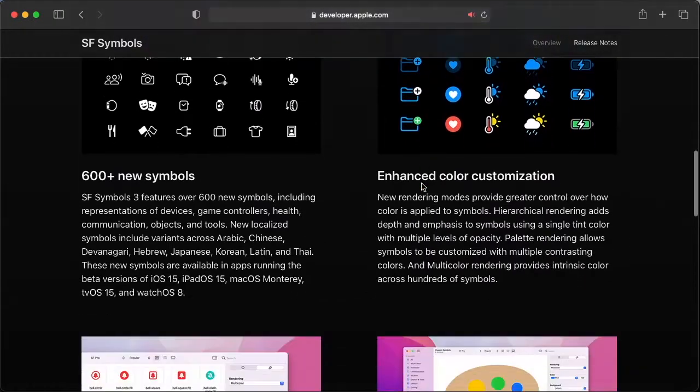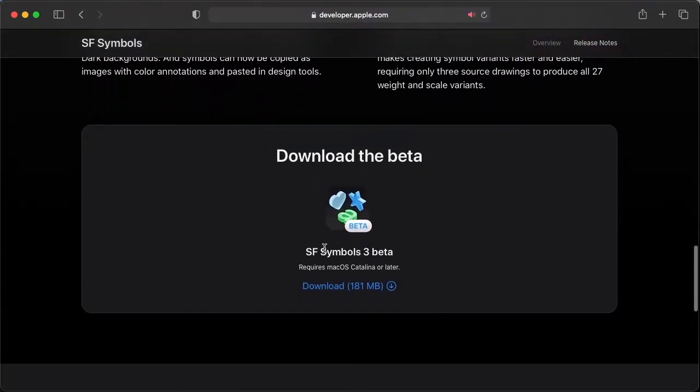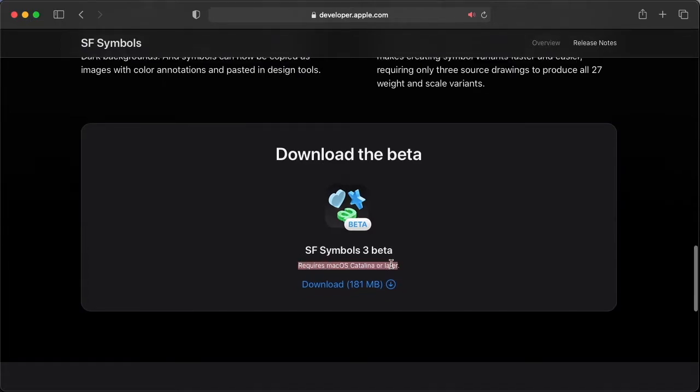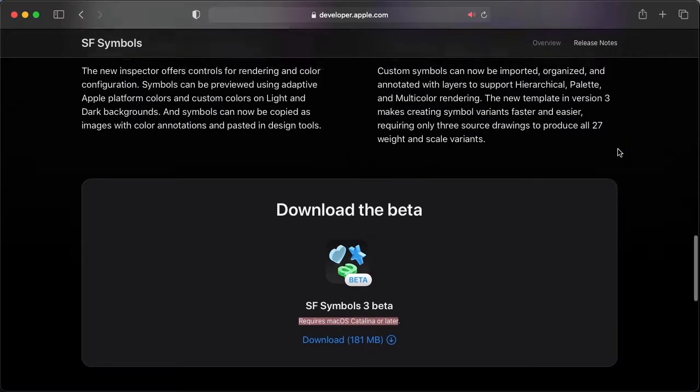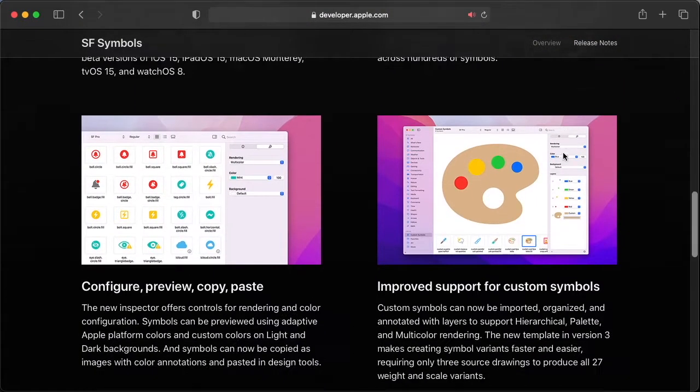So this is down below in the site. Download the beta; currently SF Symbols 3 beta version is available and requires macOS Monterey or later. Currently it is available in Big Sur, so upgrade your Mac to use this icon.